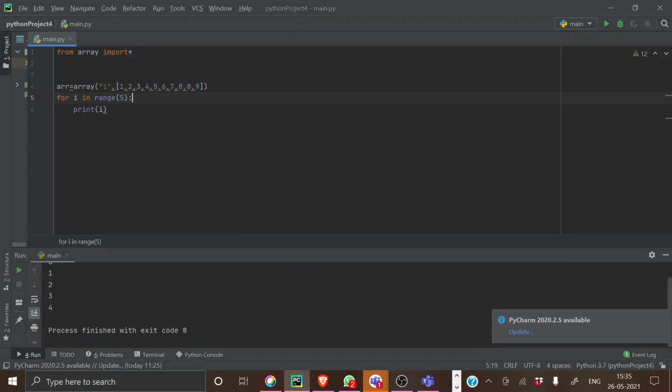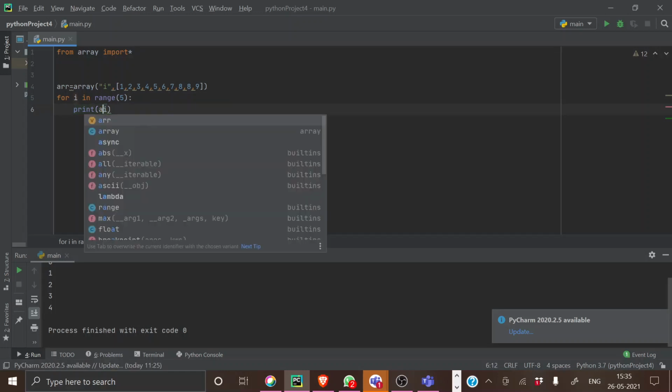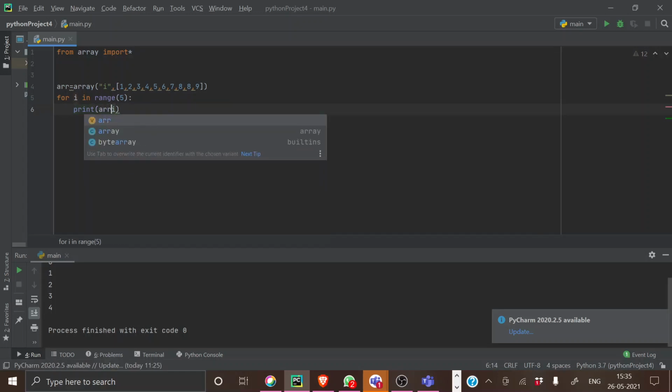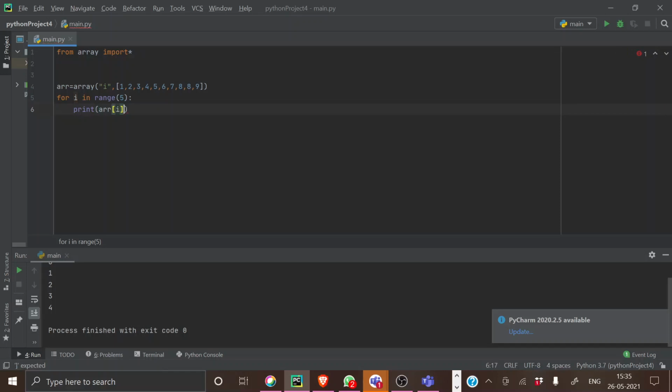Oh, sorry, no, I have given a wrong thing. I didn't use the array here. I have to use my arr, then I have to use brackets. If I print it now, I will be getting up to 5: 1 2 3 4 5.